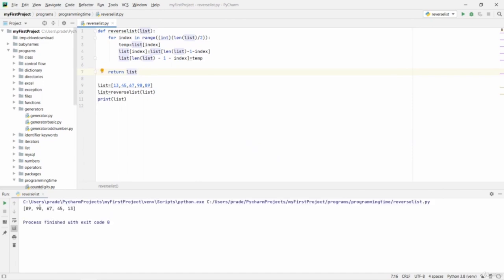So you can see here, we are able to reverse the list using the swapping of the elements. Now let me change the list and add one more element, and let's see if it works fine for an even number of elements. So I will add one more element, 78. You can see here, it is even working for the even number of elements.